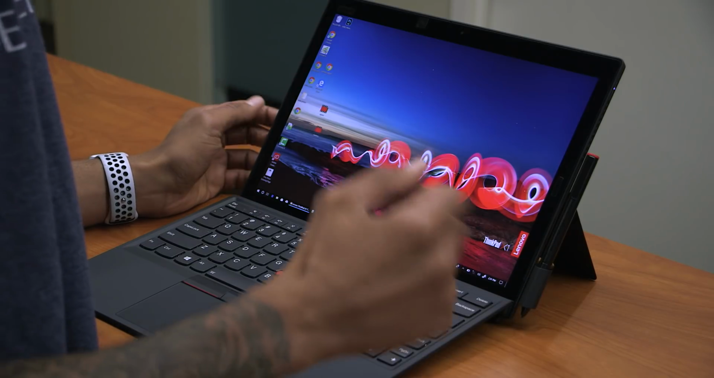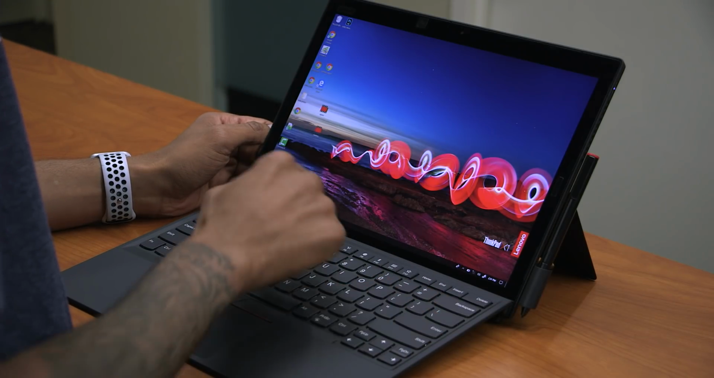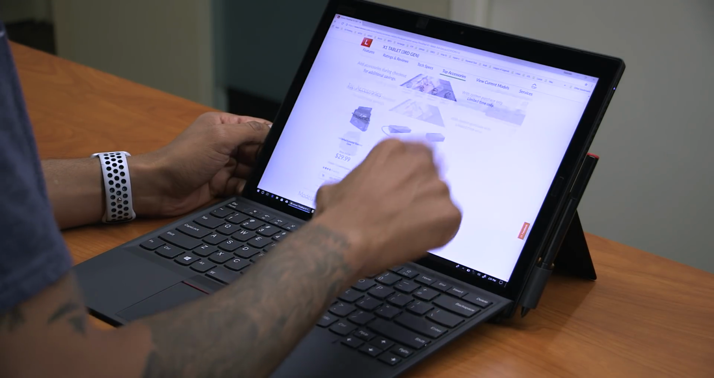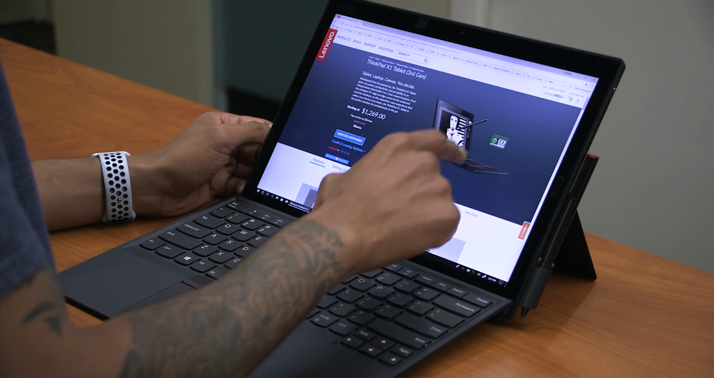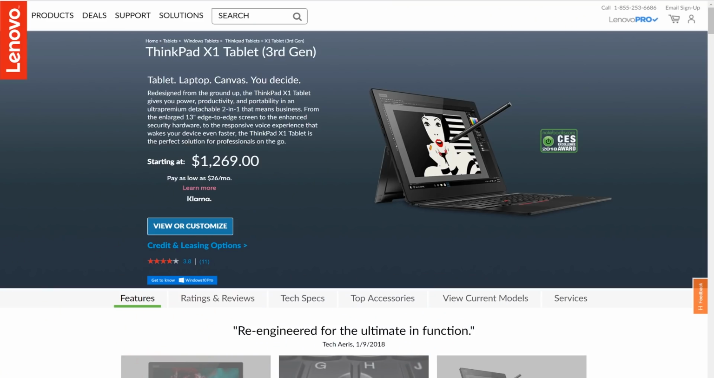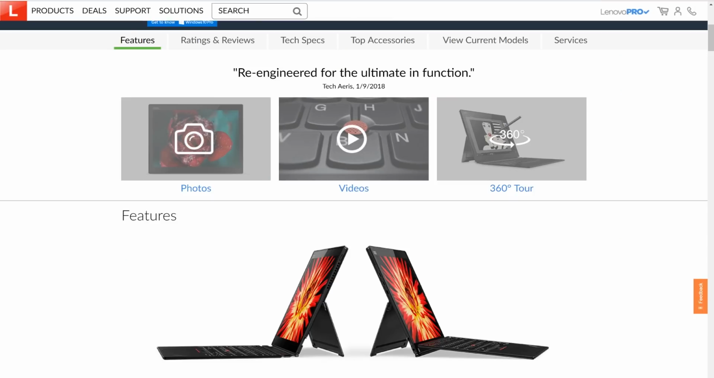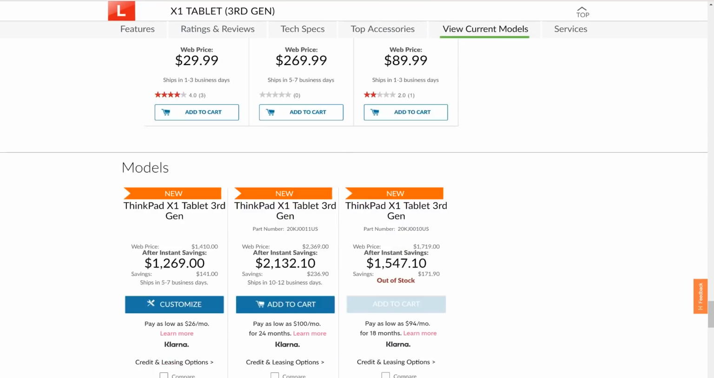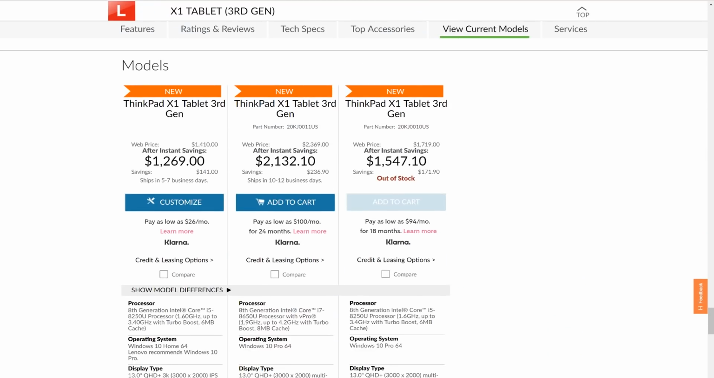Now, if you're wondering, the price is pretty steep. Starting price right now, if we go to the Lenovo site, they're advertising it for $1,269. And that's just the basic stuff. So let's take a look at the current models. They only have three current models within the Lenovo site. The first one is the 1269, which is the base.